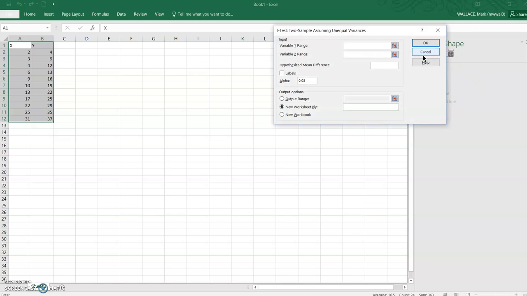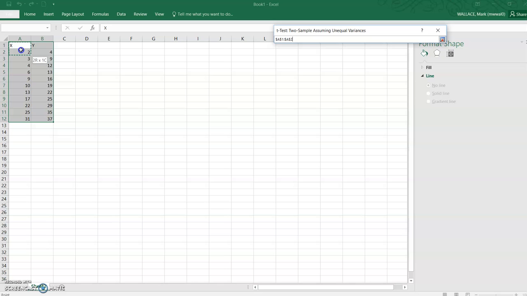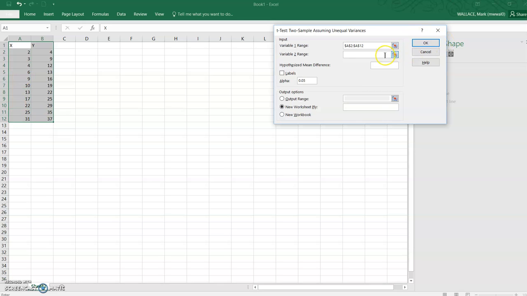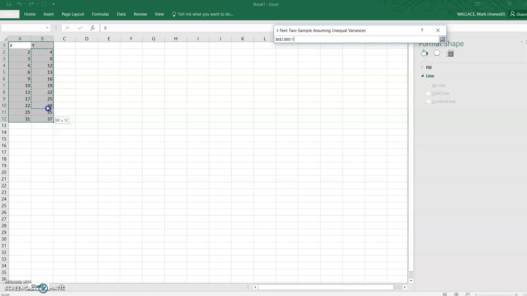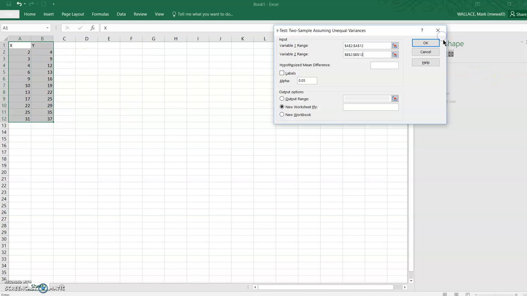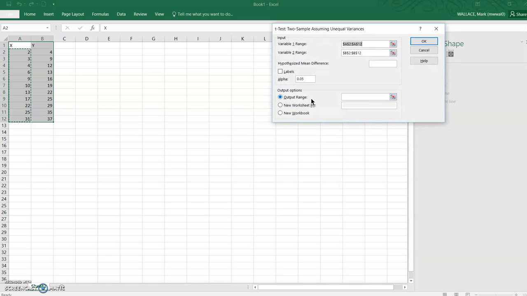Okay, so right, variable 1 range will come from, not there, come from there. Variable 2 range will come from here. Okay, output range, well, let's put our output, let's put, say, in E2. Oop, better correct that one. So that needs to be this data here. So it looks like we're good to go, so we'll press OK.